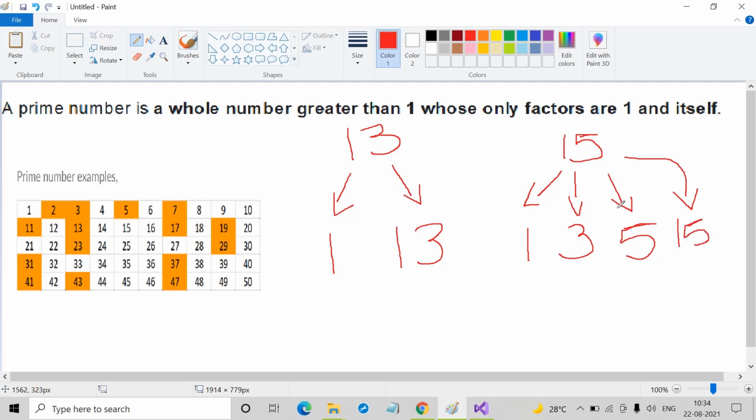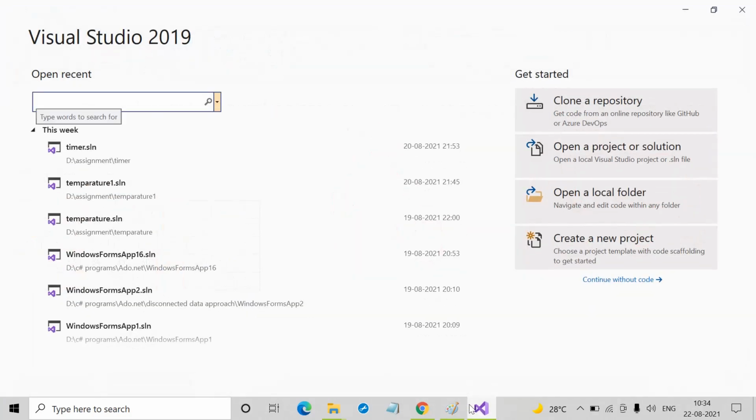The prime number logic is that it will contain only two factors. That time it will be a prime number. Like we take examples 2, 3, 5, 13, 15. 15 is not a prime number. You have to show an example here. Now we can go to the logic of the program.